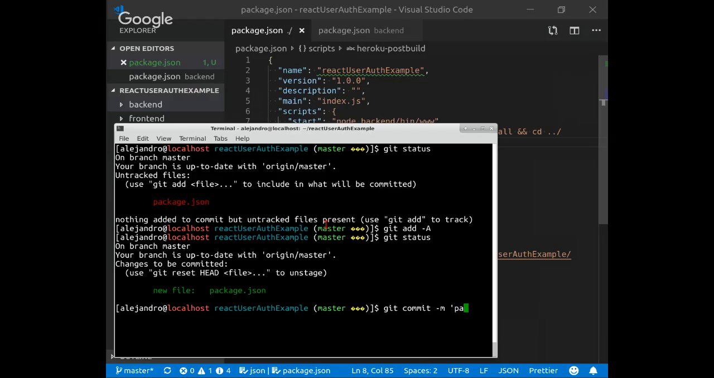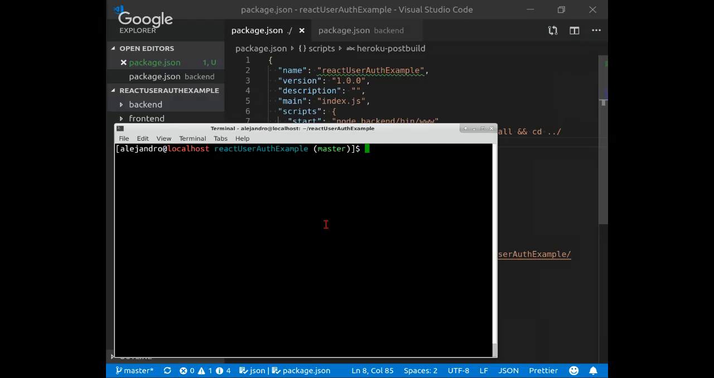Let's do deployment prep, because we're going to need more than one step. So I committed my changes locally. These changes are not in GitHub yet, and they're not in Heroku yet. What do I need to do to send those to the cloud?